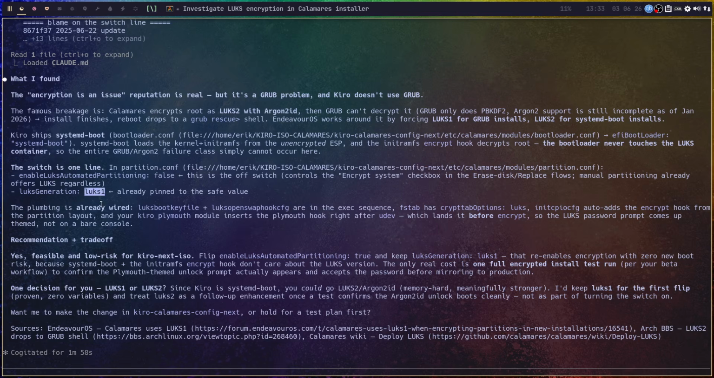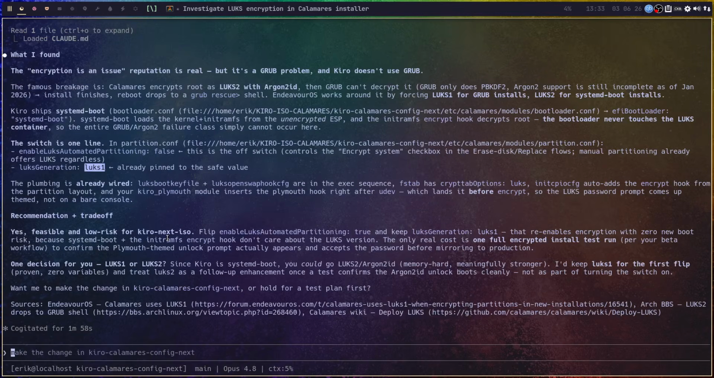Or actually, it says already pinned to the safe value, but right. People are often not satisfied with the LUKS1. The plumbing is indeed already wired. We had it. And we decided not to have it. Recommendation and trade-off. Let's read.